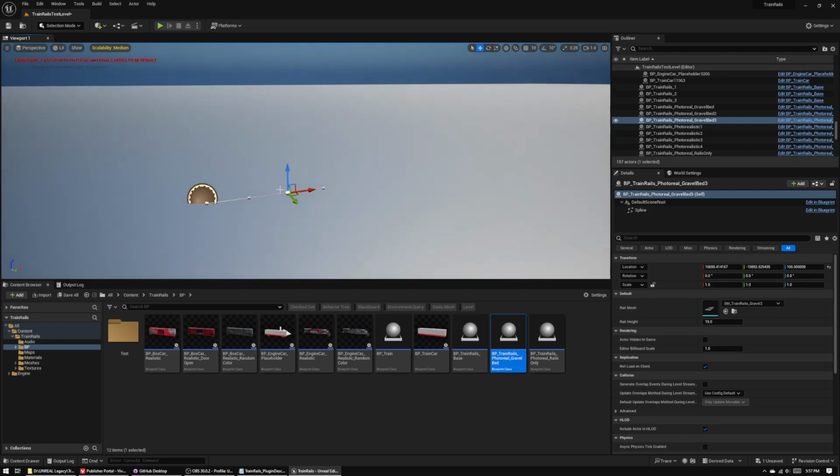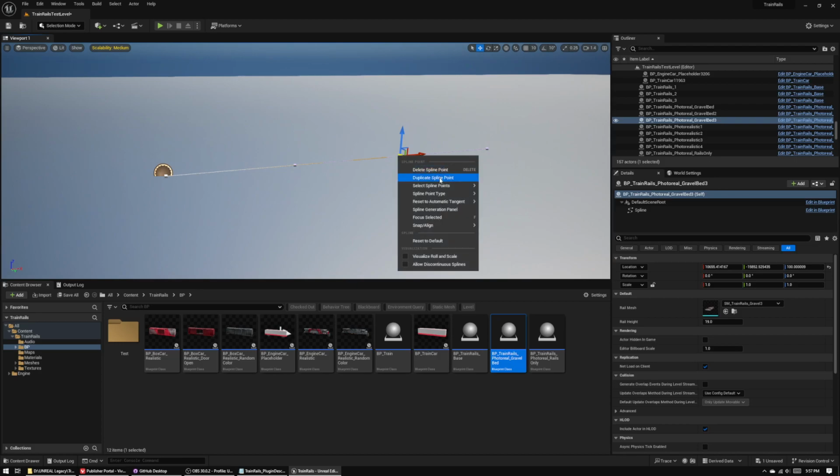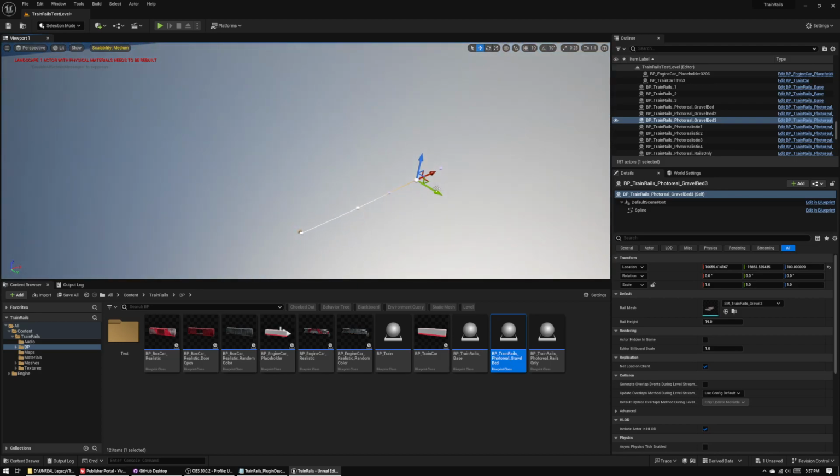That is part of the spline system. We can drag that spline point out, right click it, and duplicate spline point, make a few more.